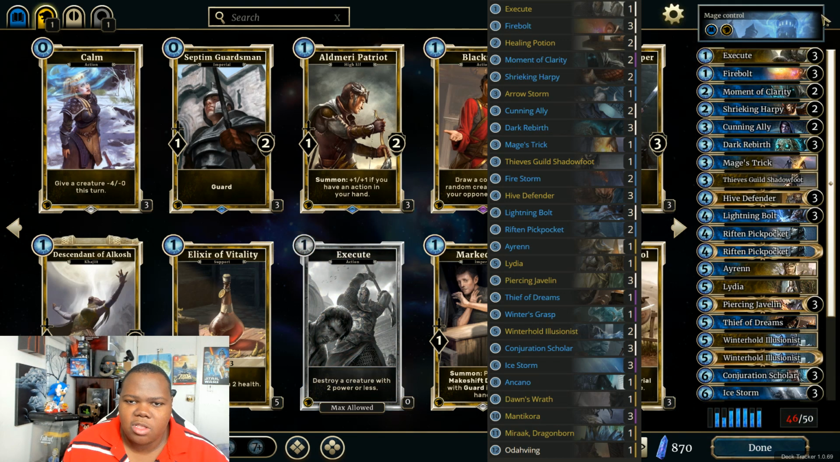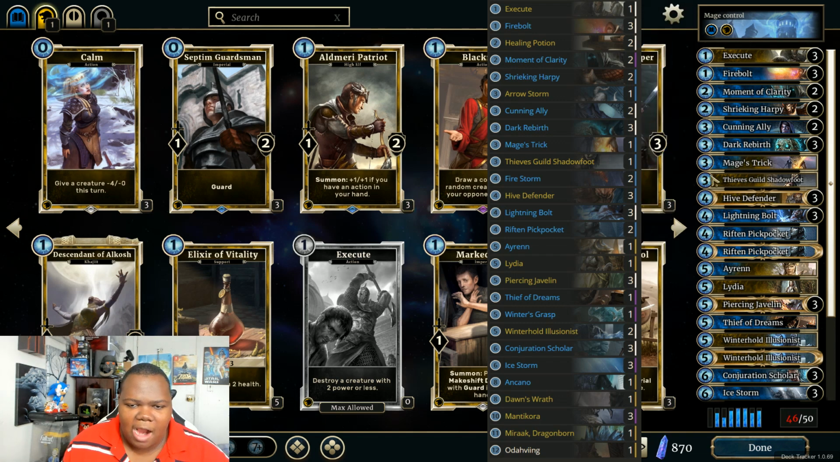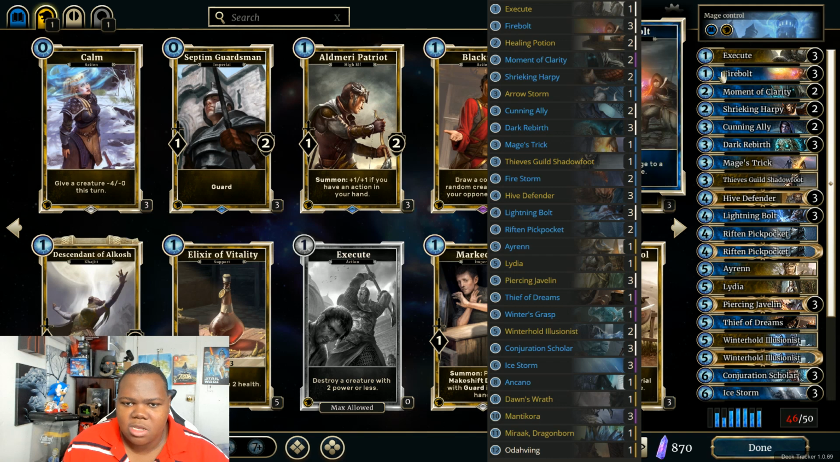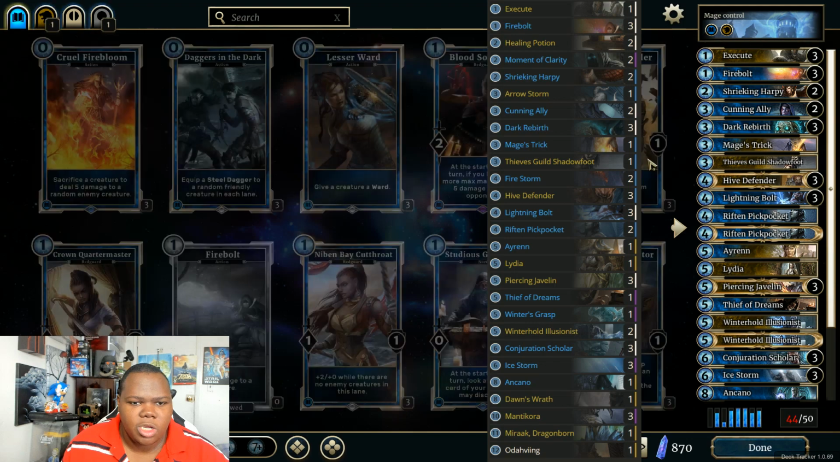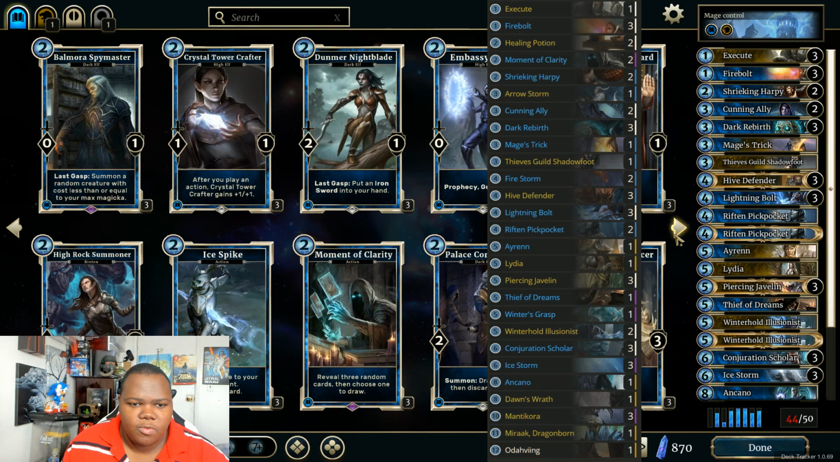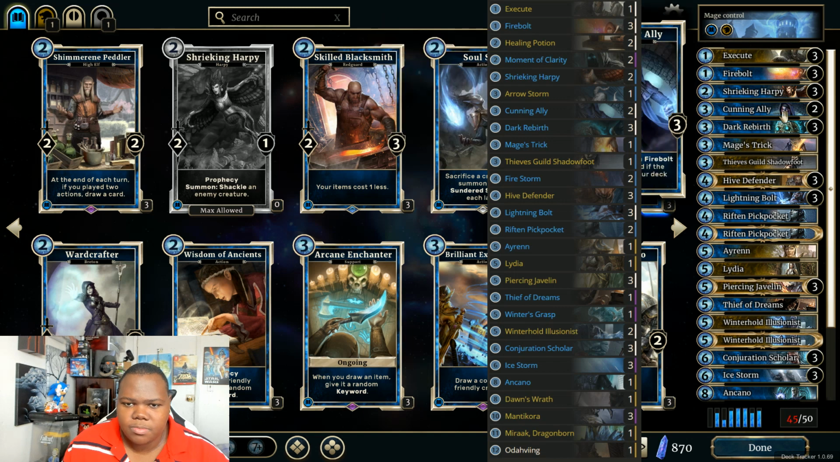So we're going to add in three copies of Execute. That'd be a better working for you right there than having the Arrow Storm. And maybe a little bit more consistent. Keep the Firebolts. The Moment of Clarity, I'm going to remove the Moment of Clarity. A little too much RNG right there. You don't kind of need that right now. We're going to add in one Shrieking Harpy. So if you can work to get the Soul Gem to get the Shrieking Harpy, it's going to make it a little bit better for you.